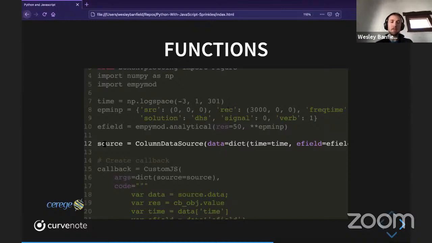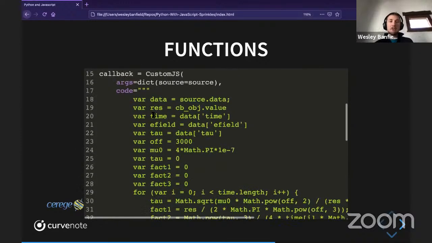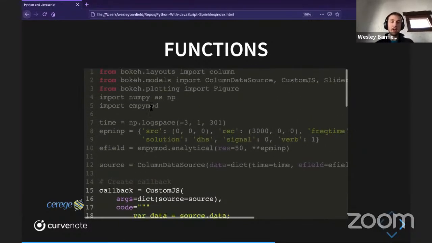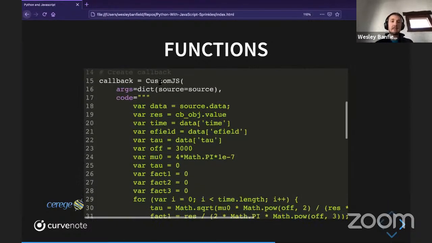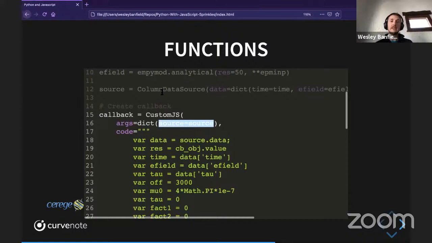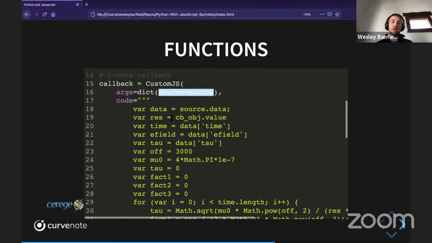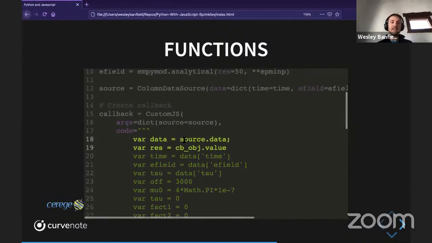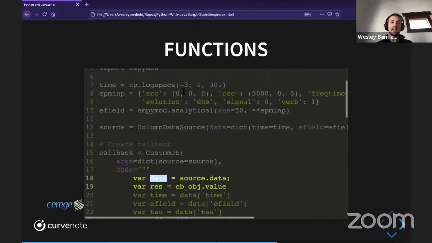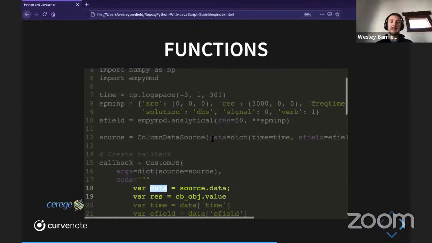So we've got the source of the data, and then we're going to create that custom JavaScript. This is the JavaScript part that we're adding inside of the Python code. We can see that all around this is just Python code. And then here, writing this custom JS, we give it a source. We're saying the source of this data is this column data source, and we write the code. The first thing he does is pull out the data from the source. So the data is going to be these values up here. Data is set here, so you're going to have time and e-field.